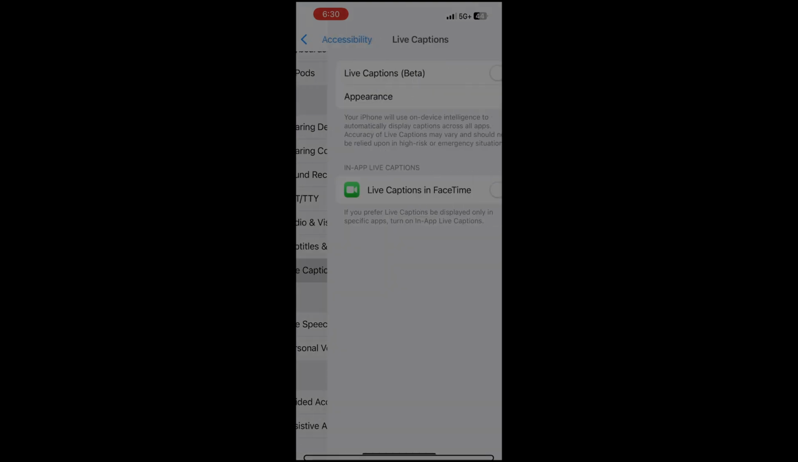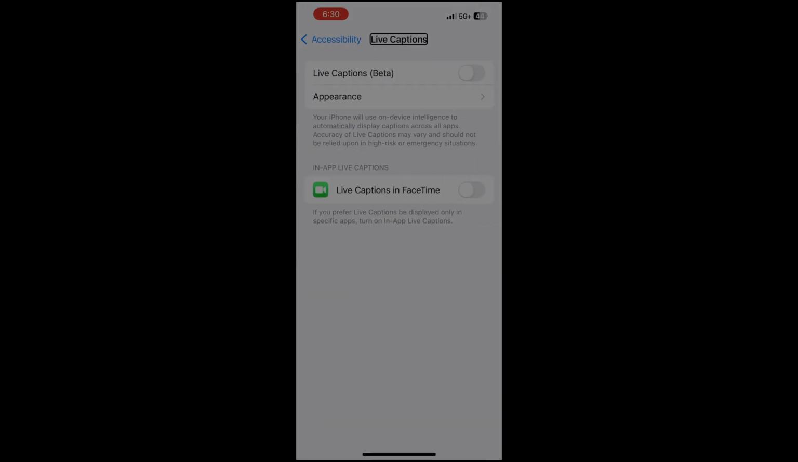To turn it on, you go into Settings, Accessibility. Live Captions, button. Accessibility, back button. Live Captions, heading. Live Captions, beta, switch button, off. Double tap to toggle setting.